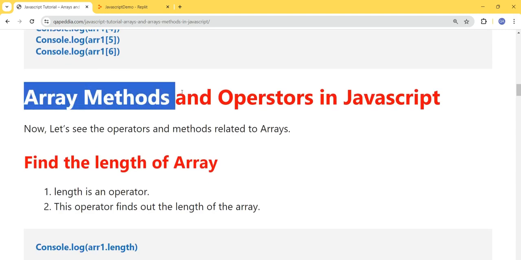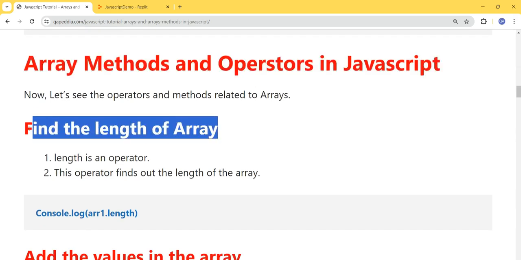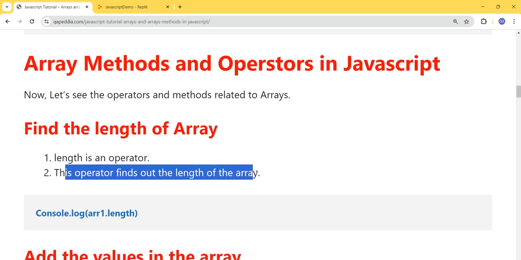Now let's see array methods and array operators in JavaScript. The first thing that we are going to see is how to find the length of the array. We have an operator called length. Using this operator we can find out the length of an array. Length is an operator, not a function, not a method. This operator will find out the length of the array.